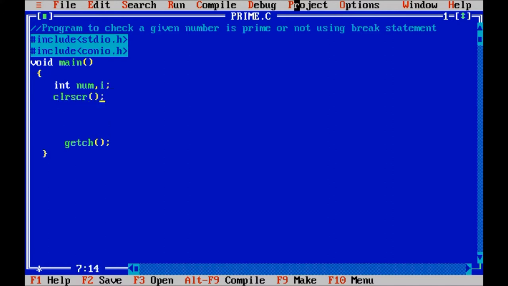Clear screen. First display a message on screen for accepting a number from the user. So, an "Enter a number" message. Then scanf that number.